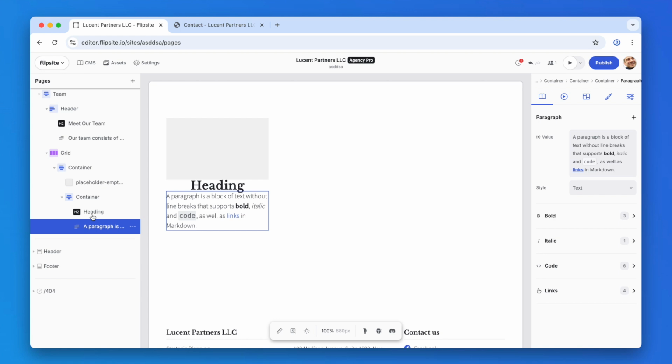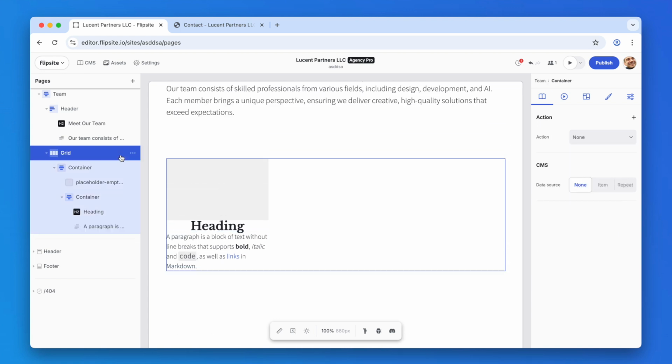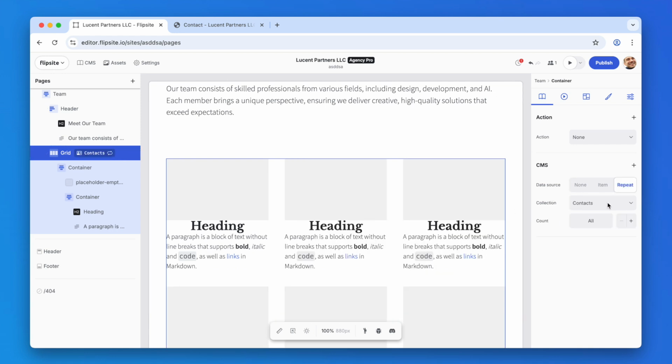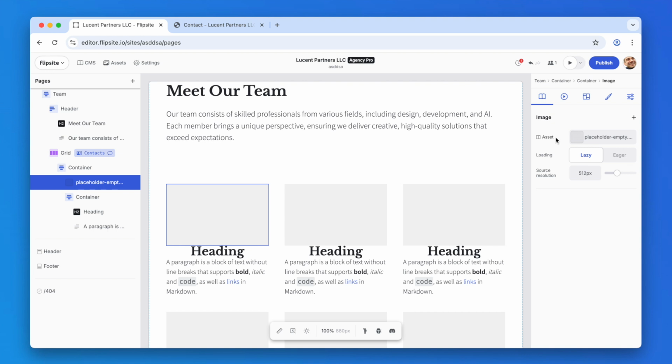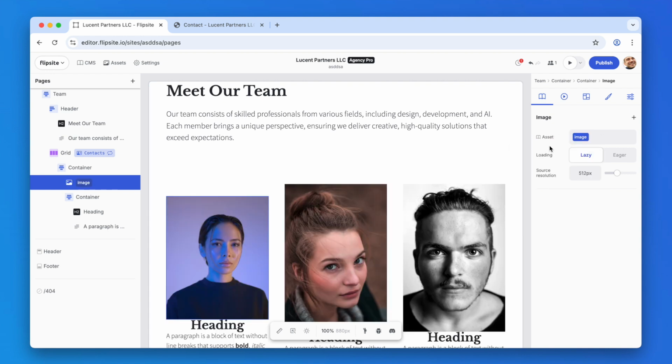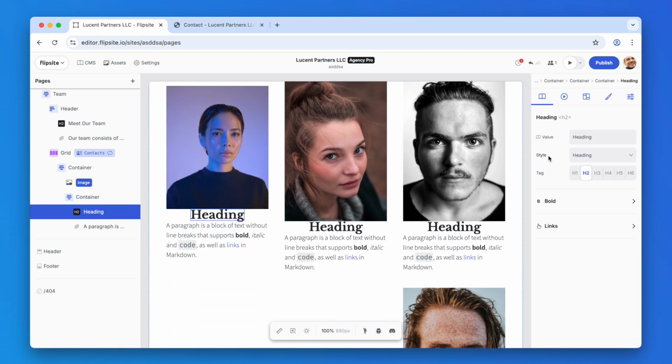Now, let's add our CMS data to see what it looks like. We'll repeat all the contacts in our CMS collection inside the grid. We can add filters to only repeat a certain amount or only list certain people. But in this case, let's have everybody on the page. Then we'll bind the data from the CMS collection into the image, heading, and paragraph.